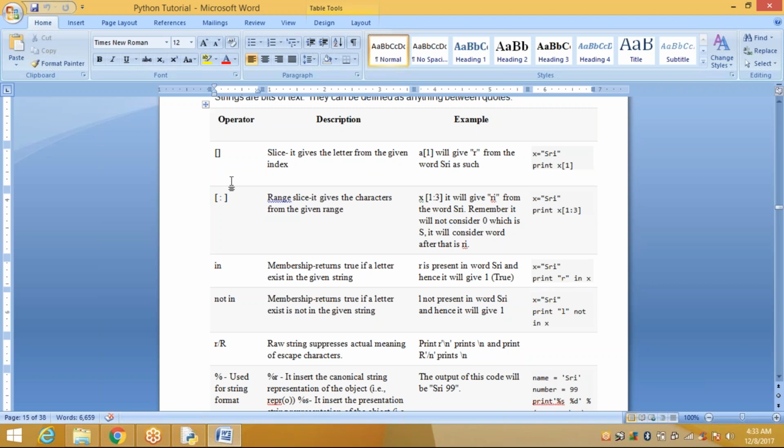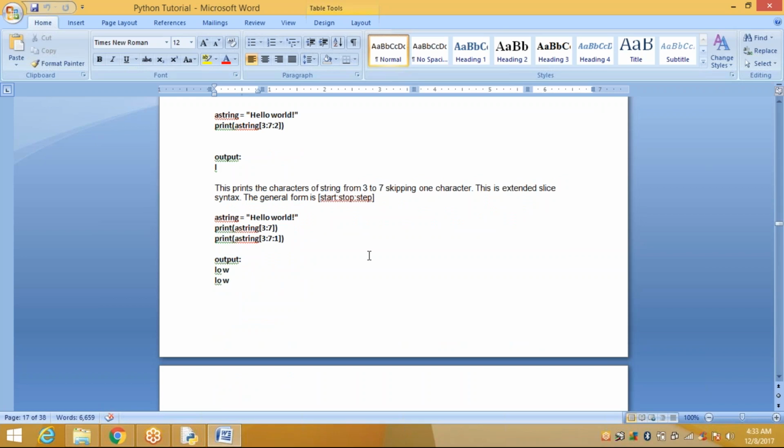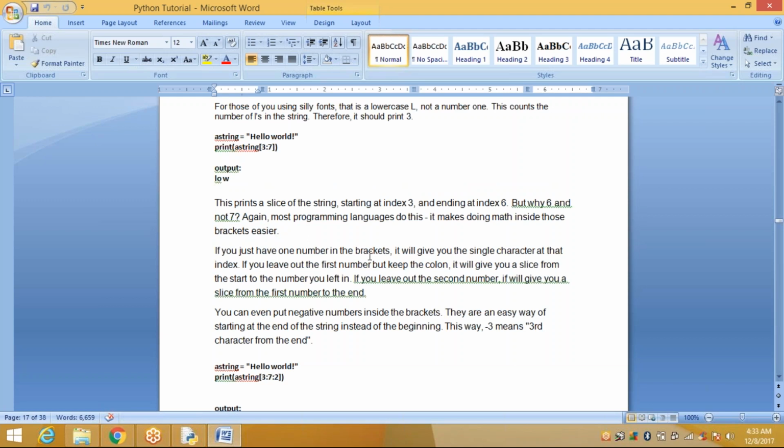See here, we have a string. Suppose I have str2 equal to welcome to Python. Now print str2 array of 3 to 7.